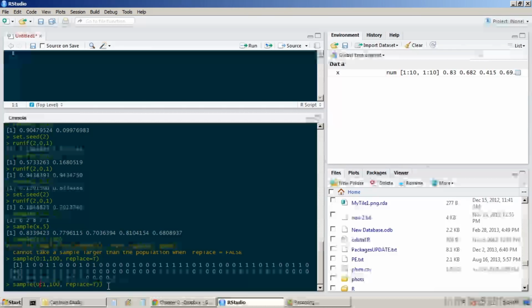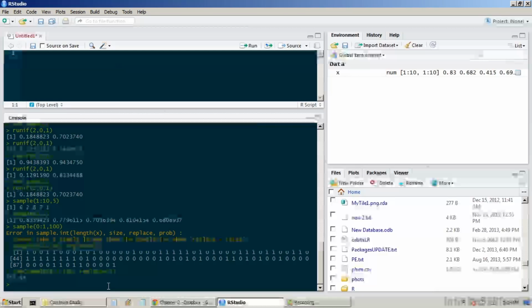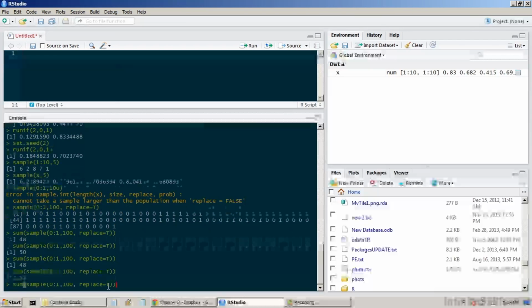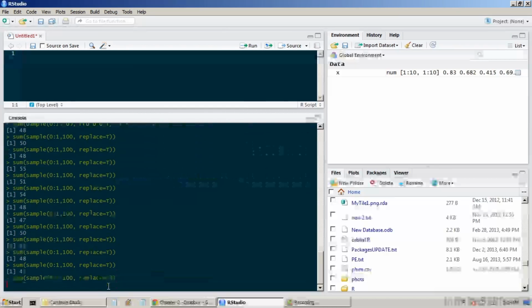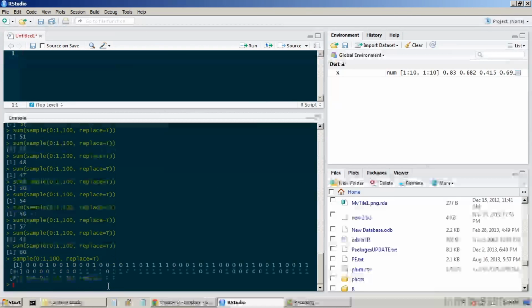If we use the sum function around this sample, we'll see that the number of heads that we get is 48, assuming that 1 is going to be heads and 0 is going to be tails. And every time you do this, it should be pretty close to 50.